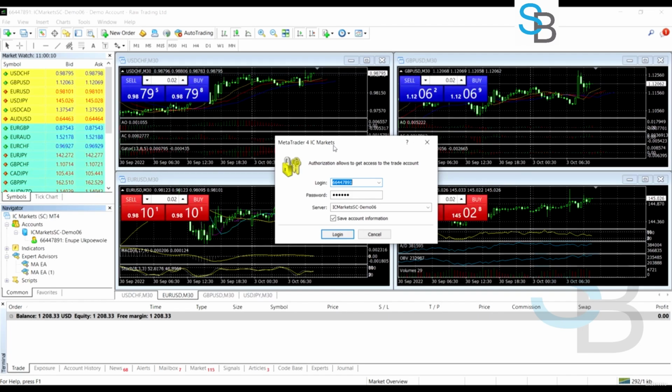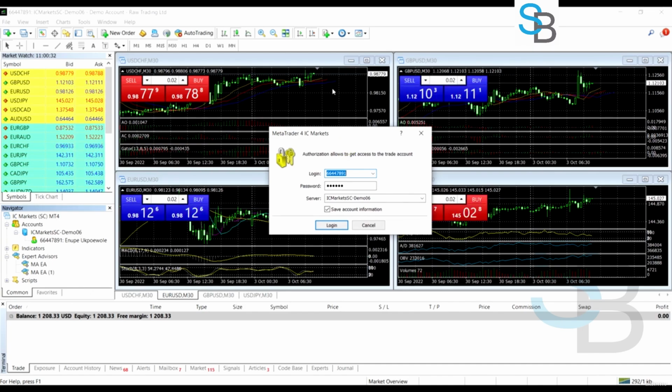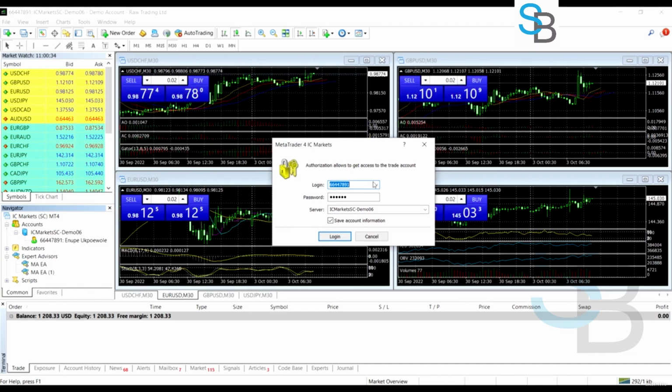Okay, so when you download it, you install it, and then you're going to appear on a page like this. Now, this is IC Market. Remember, I said we'll be using IC Market. Okay, so this is a demo account I have opened with IC Markets. When you open your MetaTrader 4, you're going to come on a page like this, asking you to log in, asking you to put in your login, and then you put in your email.